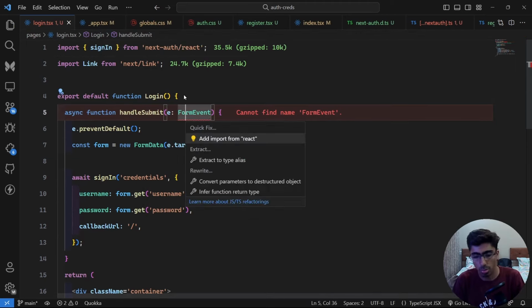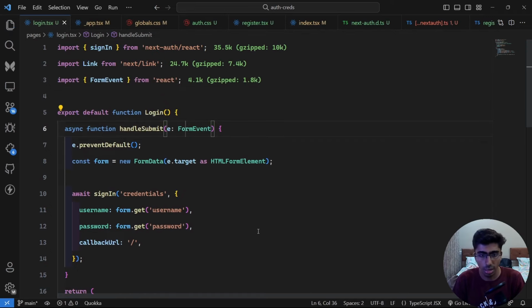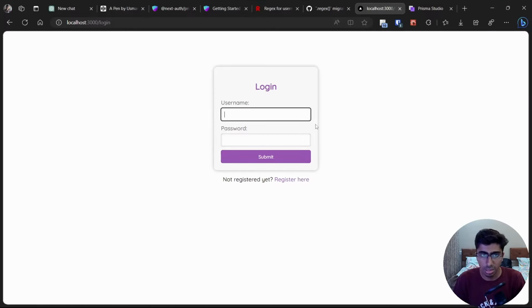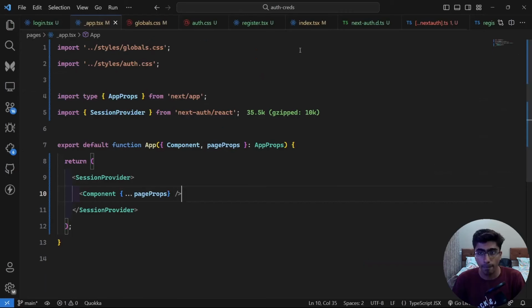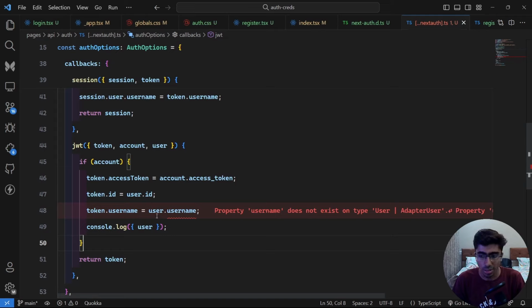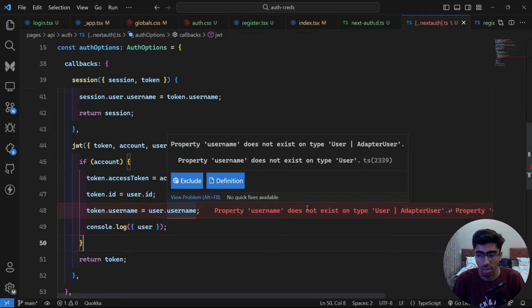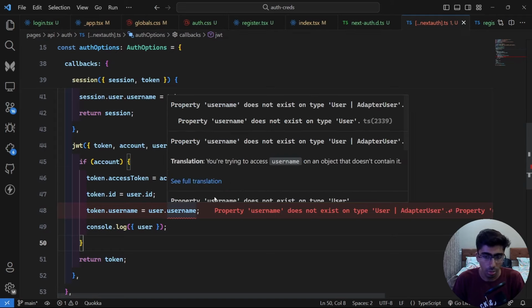All right, so FormEvent is also not imported. Let's do that. Come back to the login page. Let's see if it actually works. So my username was Usman and my password was Usman1234, I believe. And when I click on submit, you see we are redirected to the home page, and now we get the username. The only thing left to fix is that it says property username does not exist on user or AdapterUser. This is sort of an internal error.